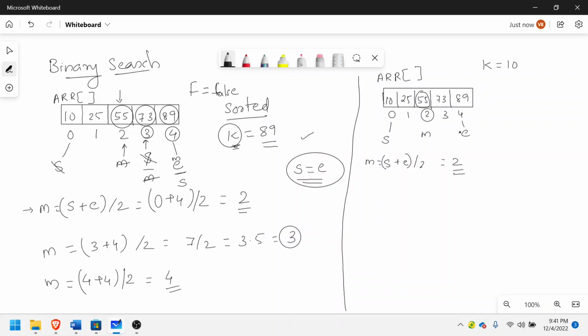That means you are supposed to update E to the immediate left value of the midpoint, which is the first index. So in the next iteration, S is pointing to 0, E is pointing to 1. And you will again calculate the midpoint, (0 plus 1) whole divided by 2. You will get 0 as the midpoint. So you will update the midpoint to the 0th index. Now you will compare the midpoint value with the k and you have a match.